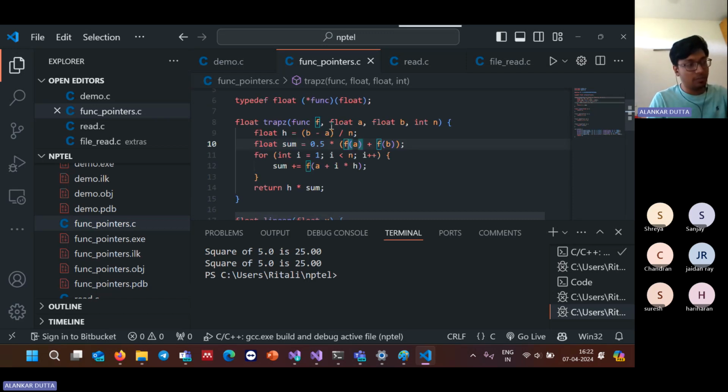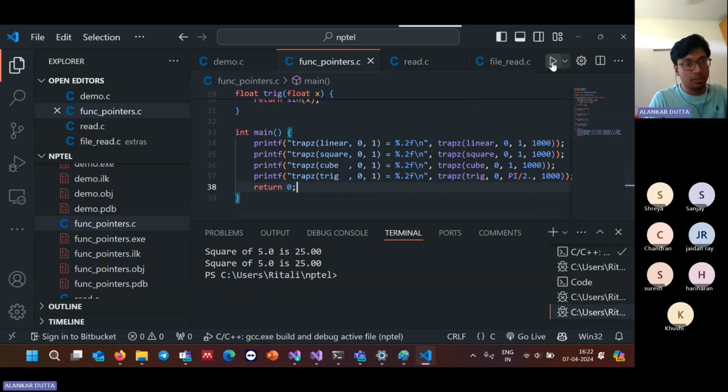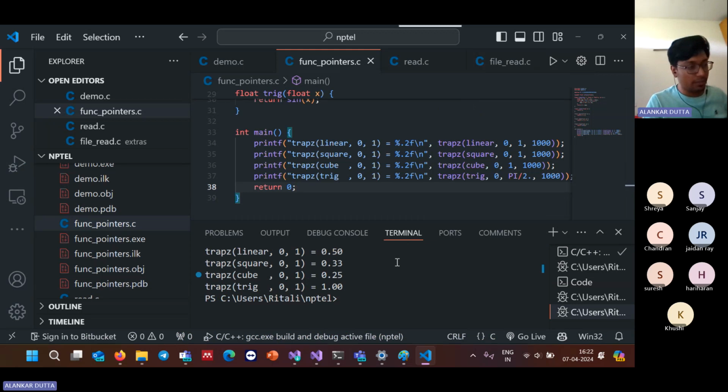So you can write a function which is general, so you do not have to write it again and again, and you can then use a function pointer. Now let's run this. Yes, and now you can see, as you know, if you integrate x, it gives you 1 by 2 x square, and if you integrate from 0 to 1, you should get 0.5. So you see, we exactly get the value of 0.5.